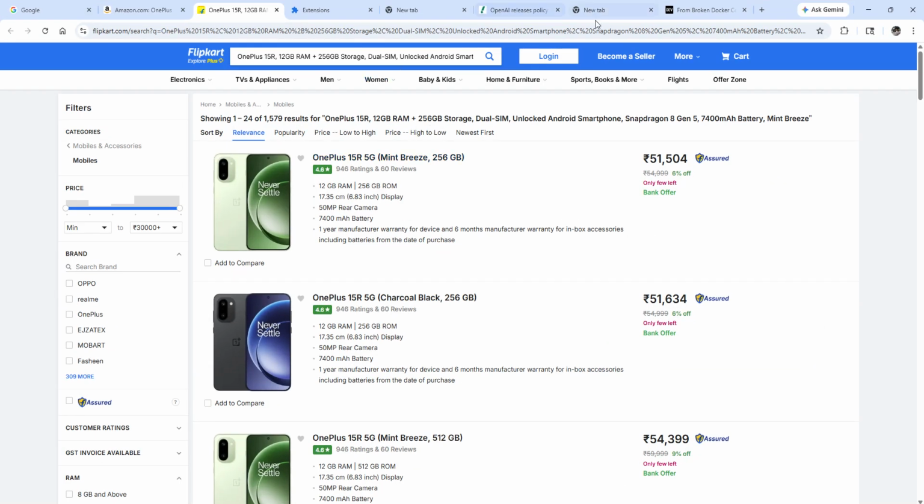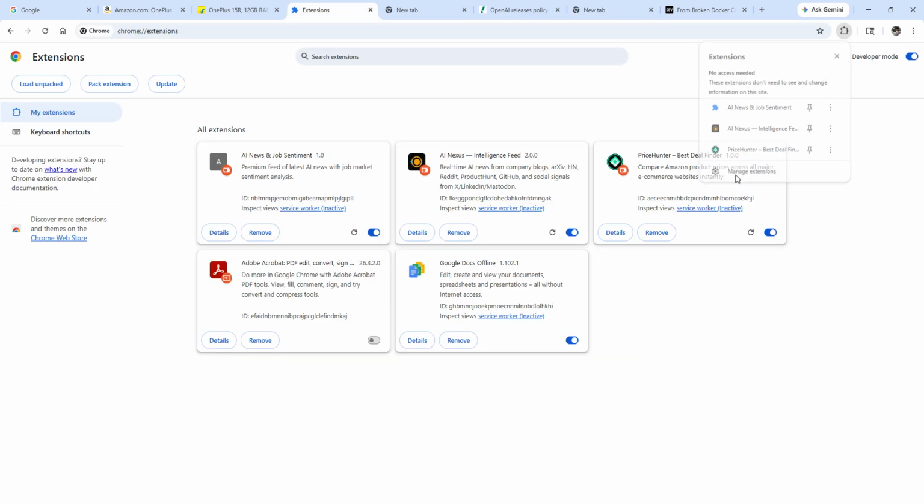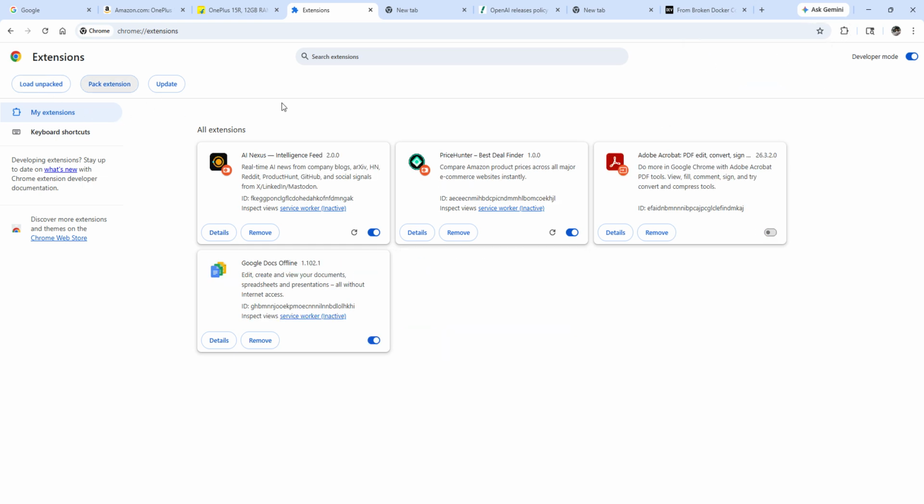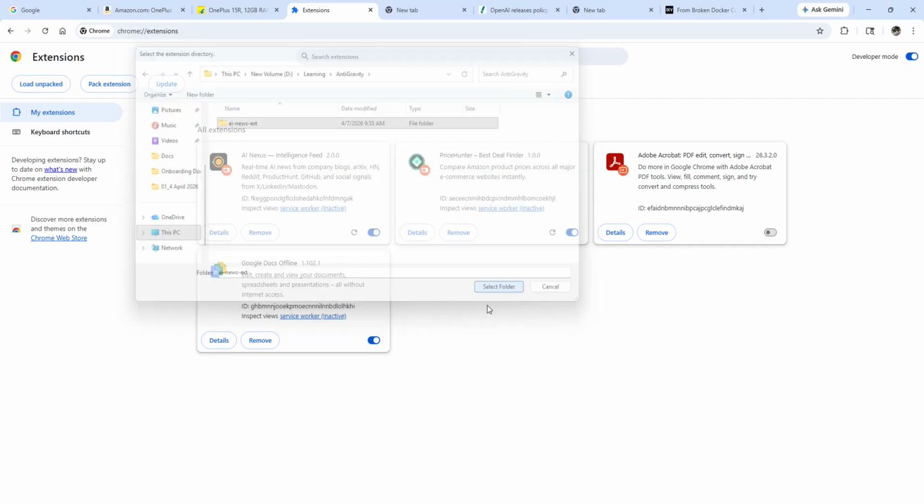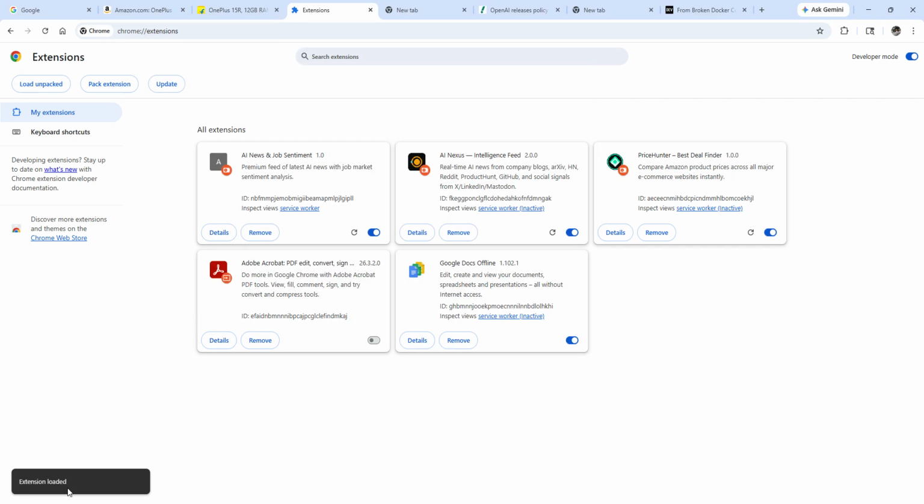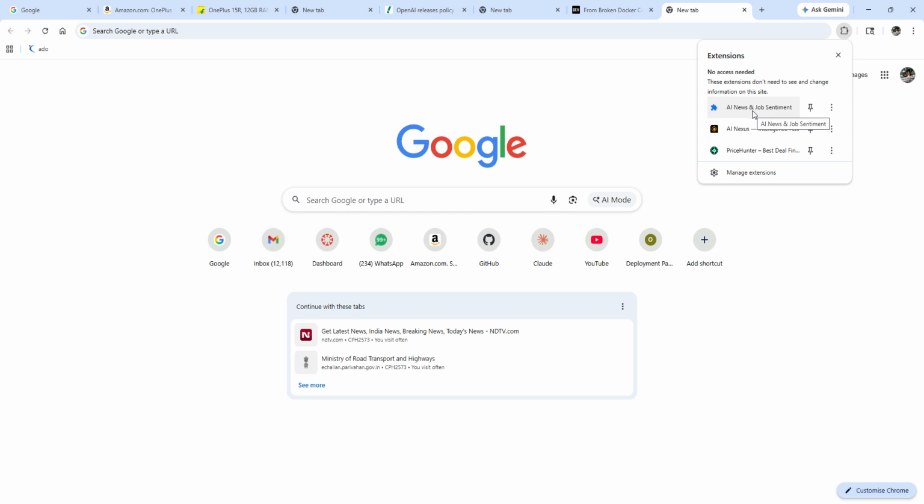So I have followed these steps. Let me show you here. I have gone to manage extensions, and let me remove this and show you again. It is already in developer mode. If I go to load unpacked, go to the specific folder, and select the folder, the extension is loaded. If I close this, go to a new tab and go to the extensions, yeah, here it is. I can see this.